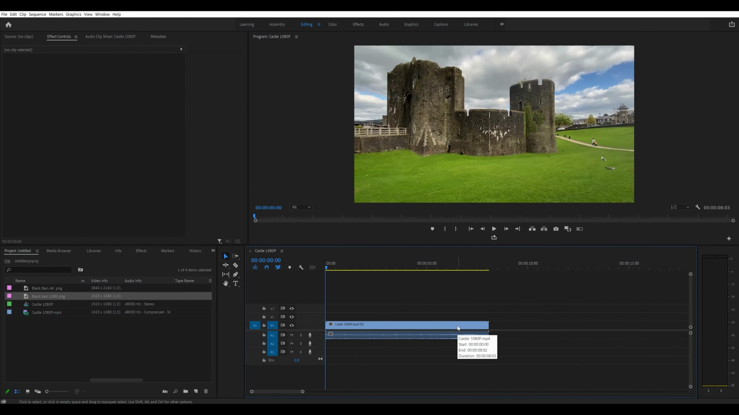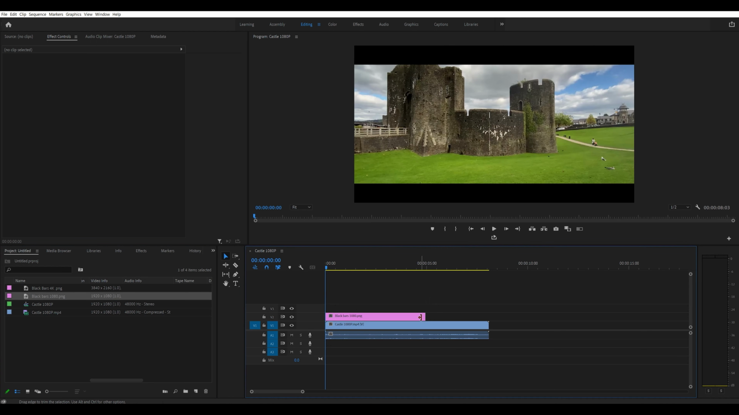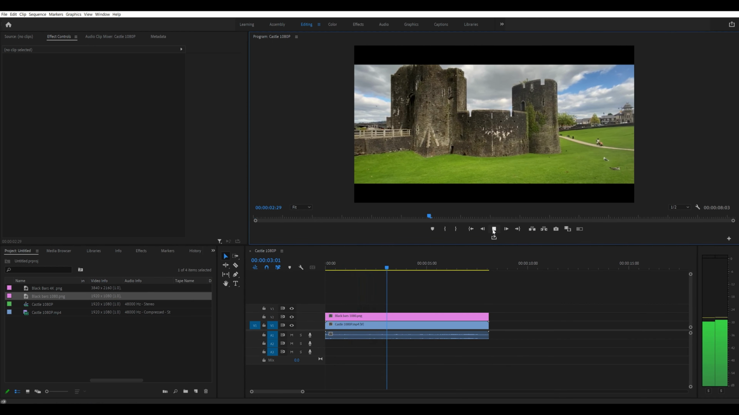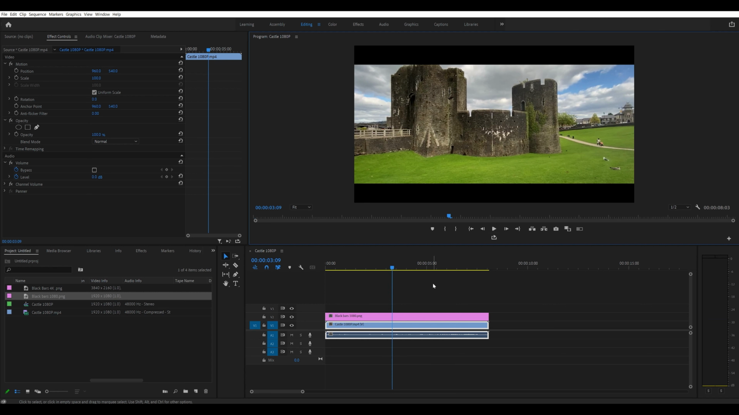Now, what a lot of people do to get that cinematic look, so you film this on 1080p, they'll take a letterbox or black bars picture and they'll drag it over on top of here, and then what they have is black bars top and bottom, and when they run their video, that's what they have. Sort of an artificial way of doing that cinematic look.